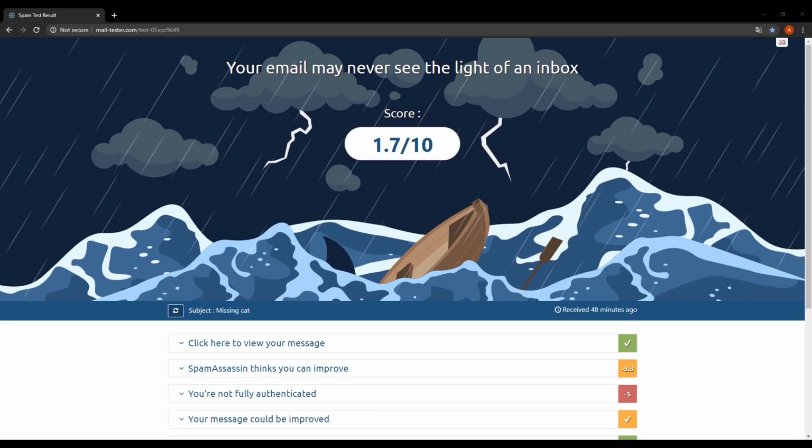Before I go any further though, I just want to make it clear that I have no affiliation with mail-tester.com. I use it simply because I like the interface and it covers the vast majority of elements that we need to make sure are configured correctly for our emails to be considered legitimate. So it's a great tool to use.